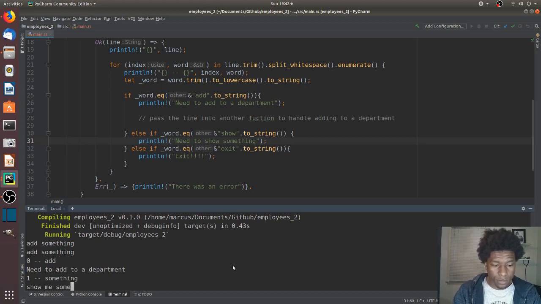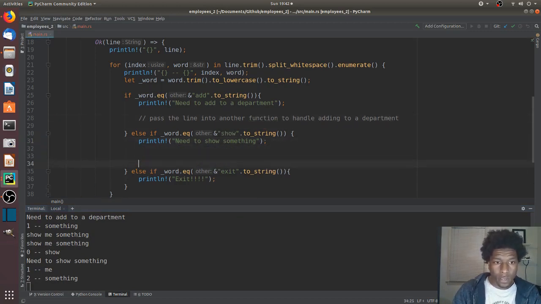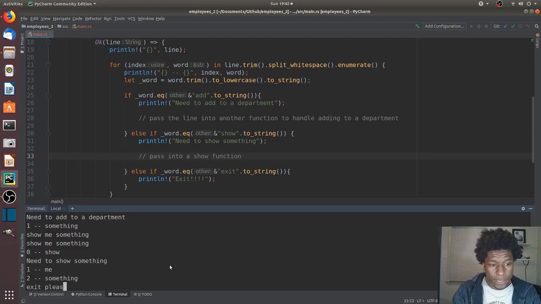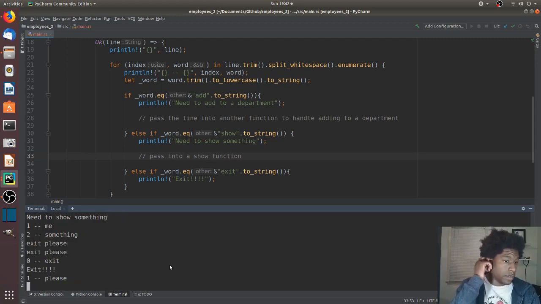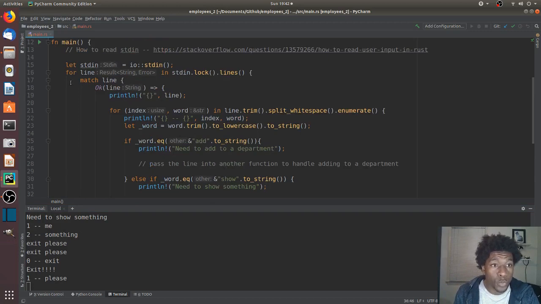And then make sure the show works. Show me something. Function has an N in it. Here we should do something similar. Pass into a show function. And then exit. Exit, please. We got exit. And we should probably just exit. I don't think we can break out of this loop because this is a loop within a loop.